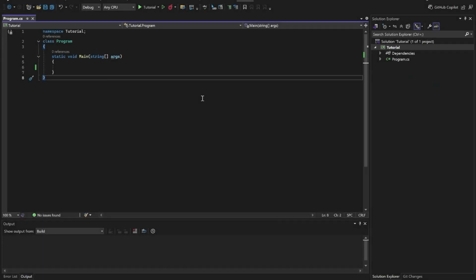Hello everyone, this is Coding Atlas, and today we have a very simple tutorial about switch case. So let me write a simple program and I will explain what it does after it.